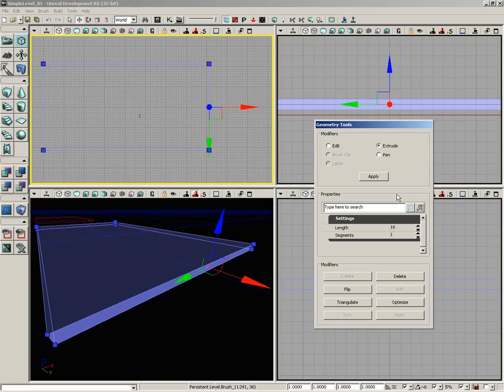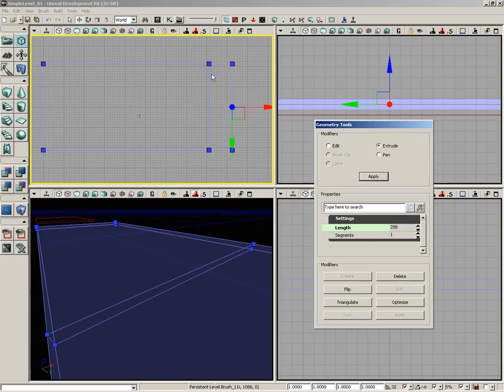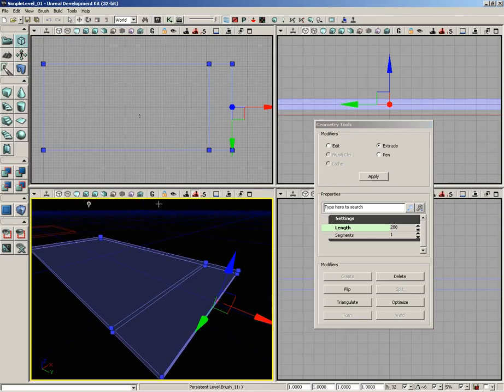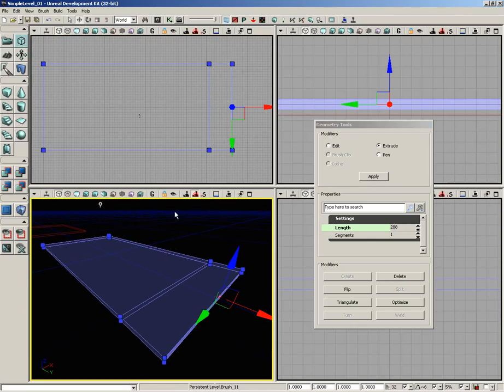Now, in Extrude mode, we have a couple of different things we could do. We could just use the translation widget, and that would pull out some more geometry for us, but I'm going to do this by the numbers, so it'll be a little bit easier to follow along. Come down to your settings inside Geometry Tools, set your length to 288. Leave your segments at 1, and click Apply. So that creates a little tiny extrusion, and you can see what we've done if we pull back in perspective. So pretty easy so far.